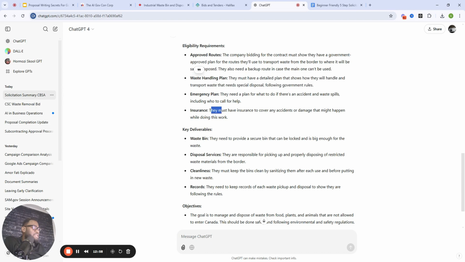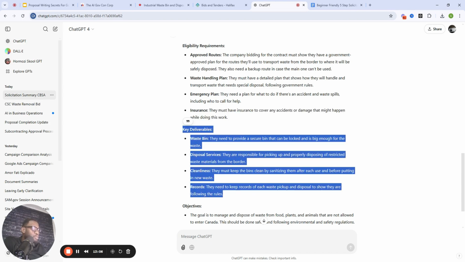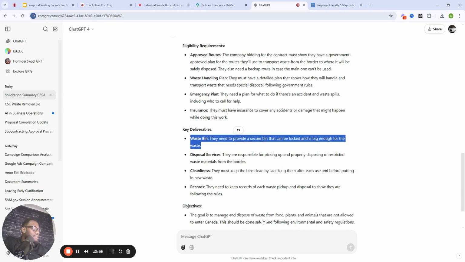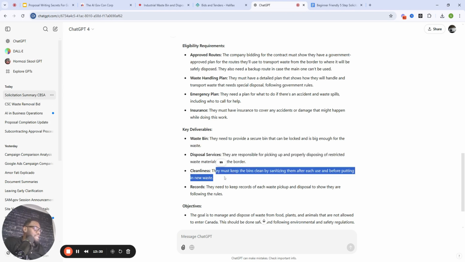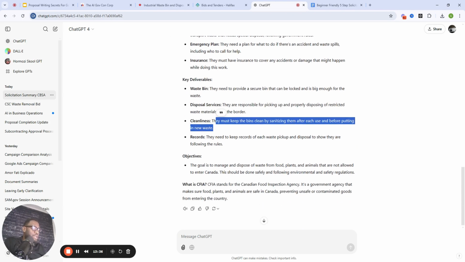Okay, so they must have insurance to cover any accidents or damage that might happen while doing the work. And the key deliverables are: Waste bin. They need to provide a secure bin that can be locked and is big enough for the waste. Disposal services. They are responsible for picking up and properly disposing of restricted waste materials from the border. Cleanliness. They must keep the bins clean by sanitizing them after each use and before putting in new waste.